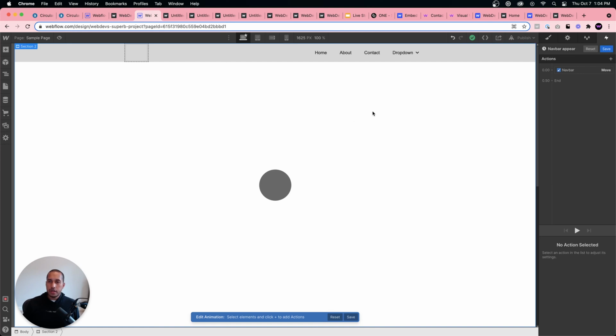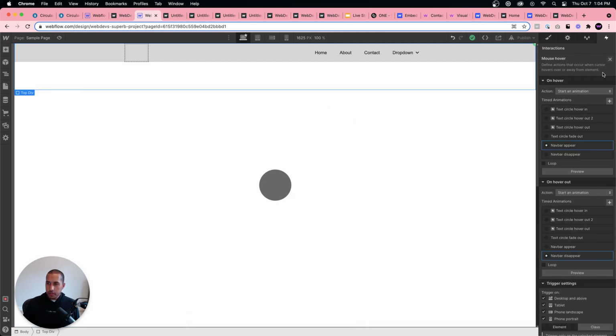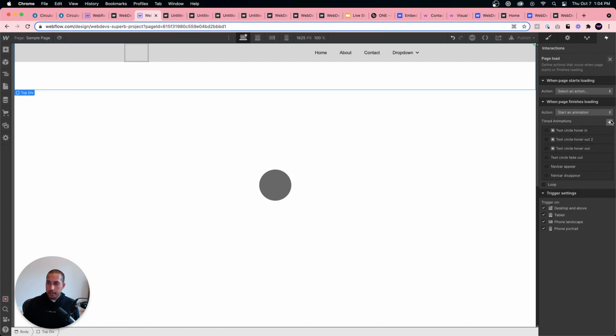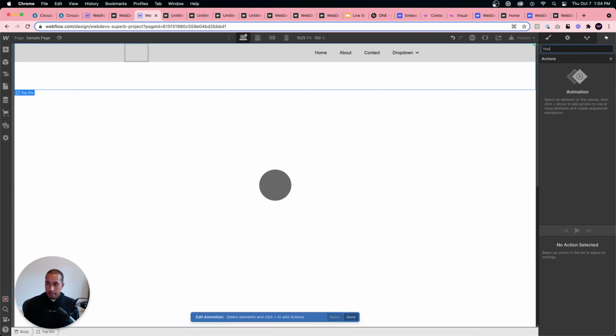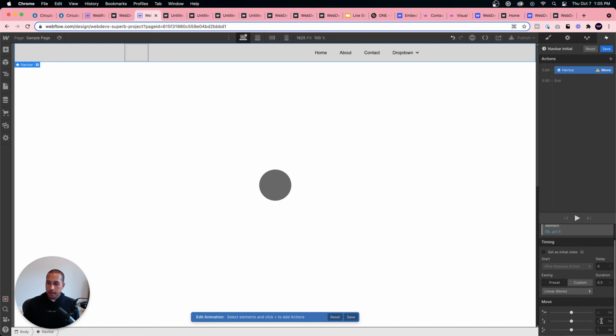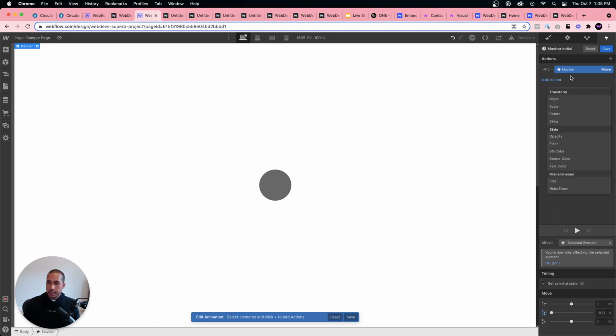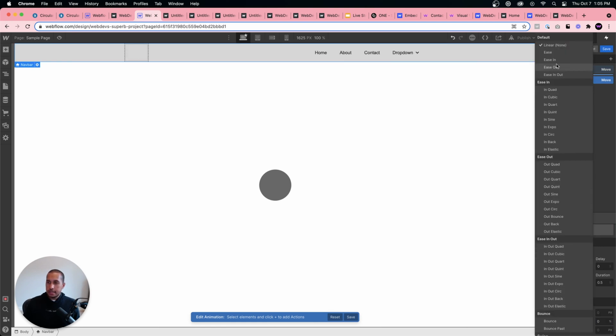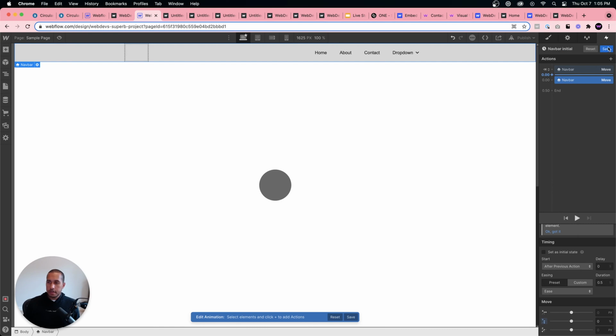But what you can do as well, you can start a page load animation. And when the page finishes loading, we'll start an animation. I'll click the plus. I'll say navbar initial. My names aren't great today. So navbar initially, we'll move it to negative 100%. Set it as the initial state, and then we'll move it down to 0%, easing of ease, and 0.5, and then save.